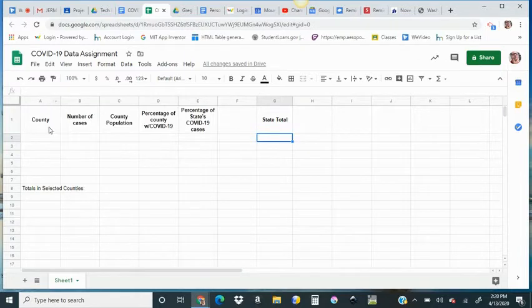A spreadsheet is made up of columns and rows. You can see that the columns are identified by letters of the alphabet. So the mouse is pointing right now at column A. Over here is column B and column C. The rows are identified by numbers. So the top one that has the column headings is row 1. And then you can see I'm pointing now at row 2, row 3, row 4, etc.